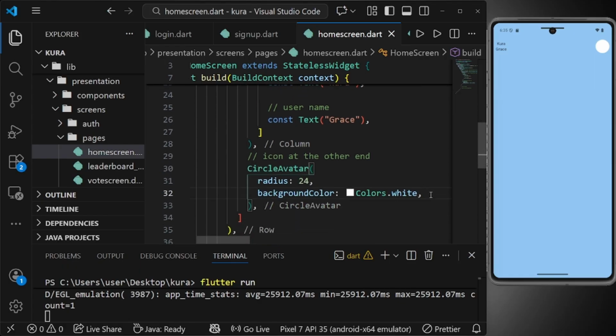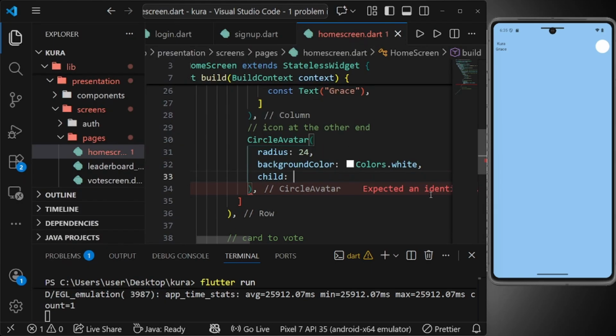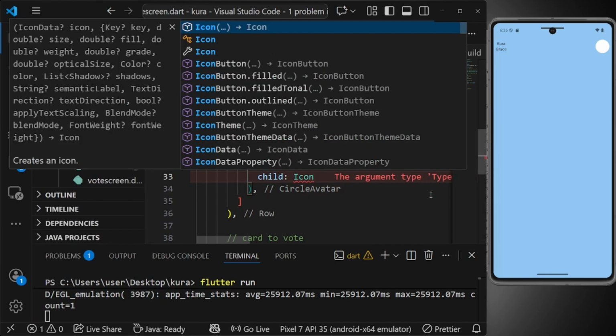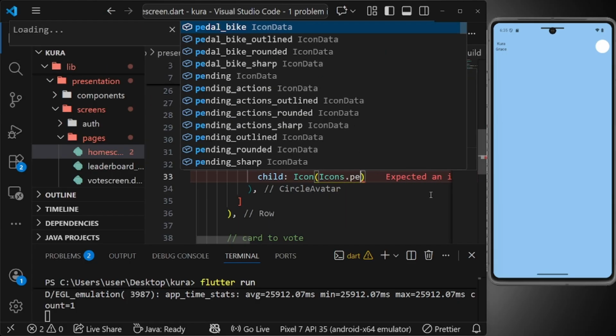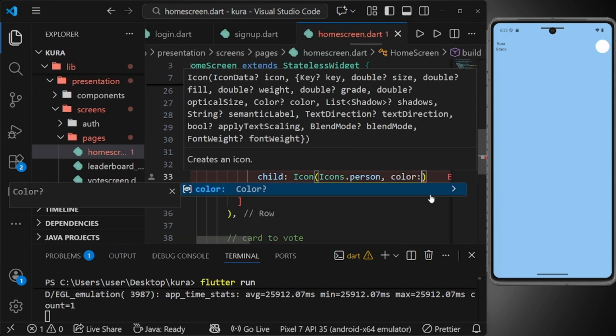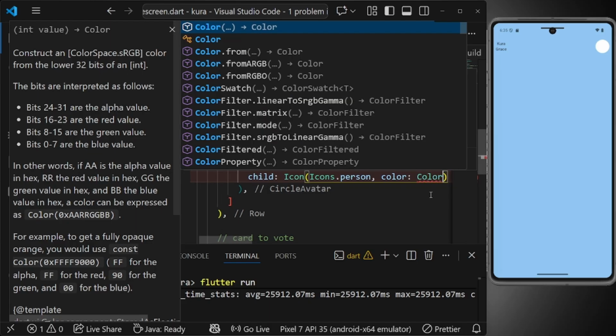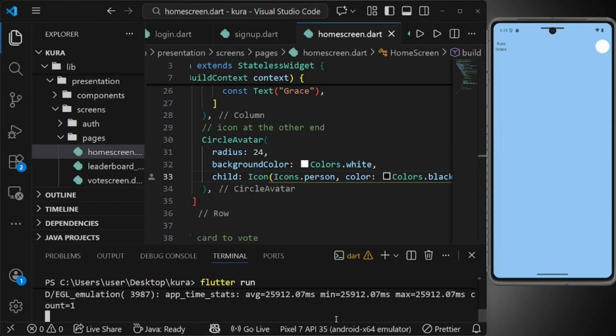But then for the icon, we need to add the child to the circular avatar, and it's going to be an icon. So for the icon, it's going to be Icons dot person. We'll work with images later. So we have Colors dot black. We are giving color to the icon. Okay, so now I have this.